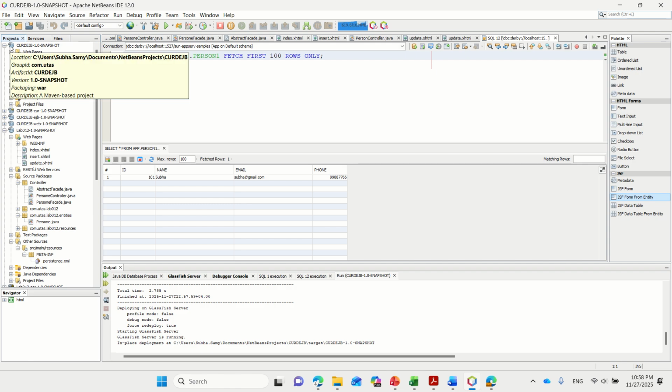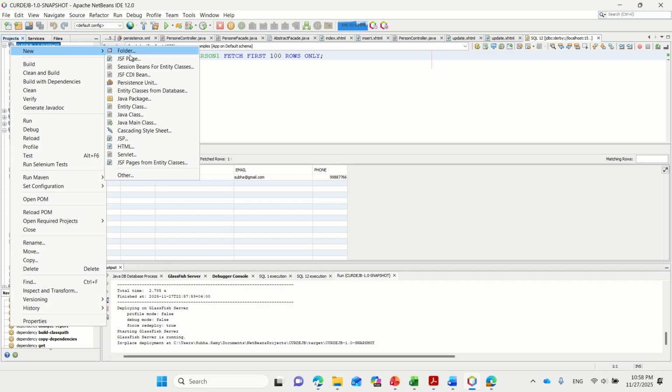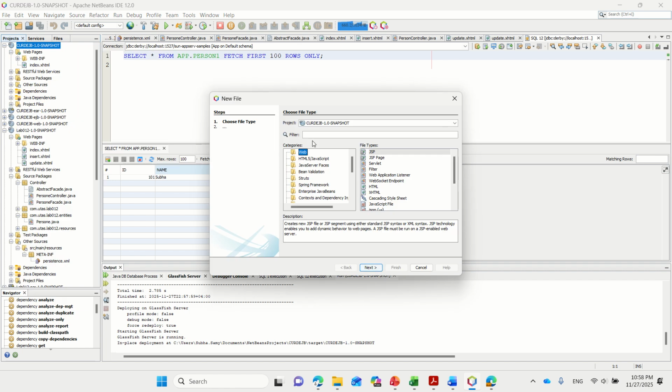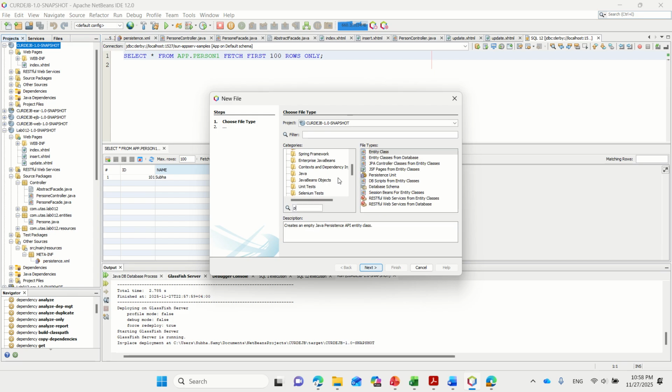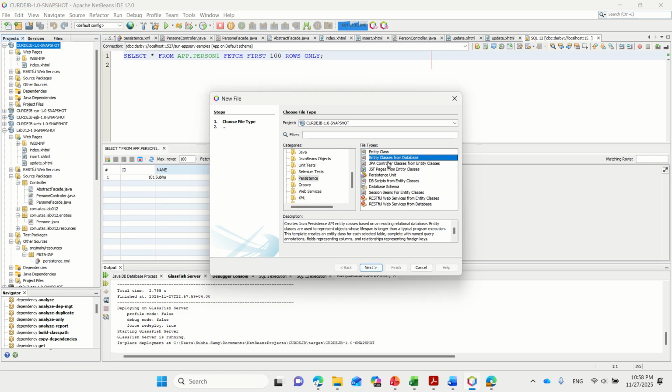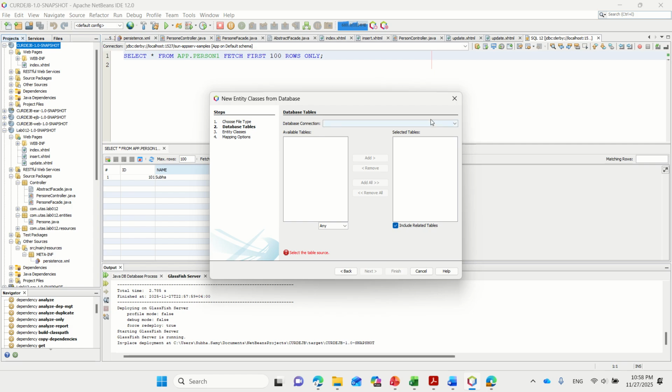First, after adding the framework, we will add the entity class. But here we have already created the database, so we are going to create entity classes from database. If it is not available here, go back to persistence, click here and click B. Persistence class will come from here. Entity classes from database, this one you choose. Next. Here the database connection will come.